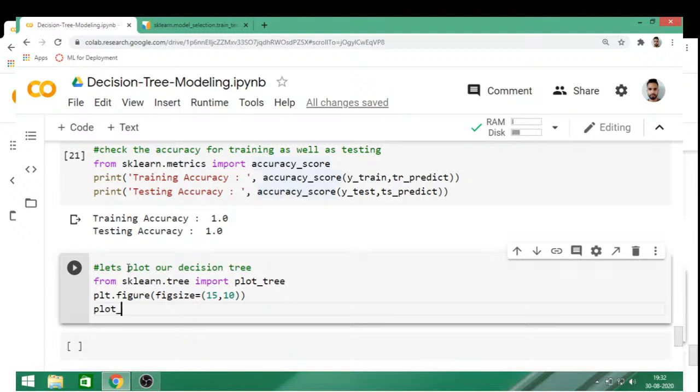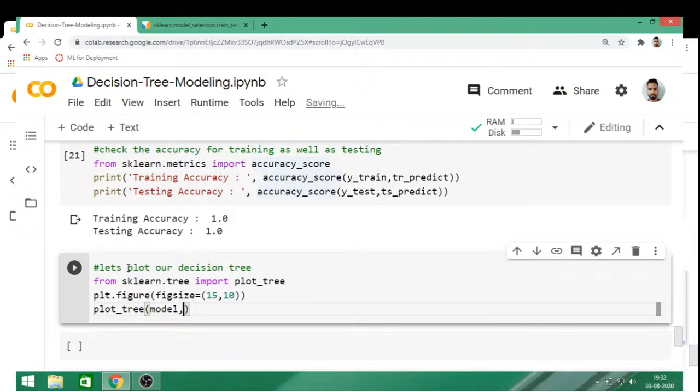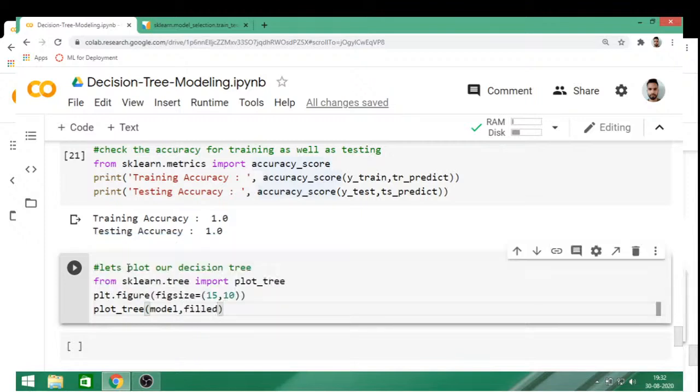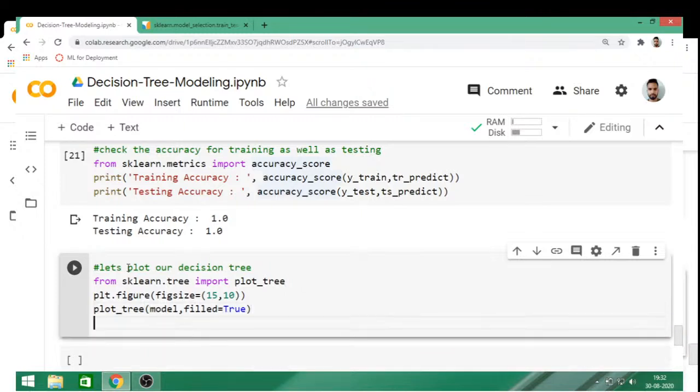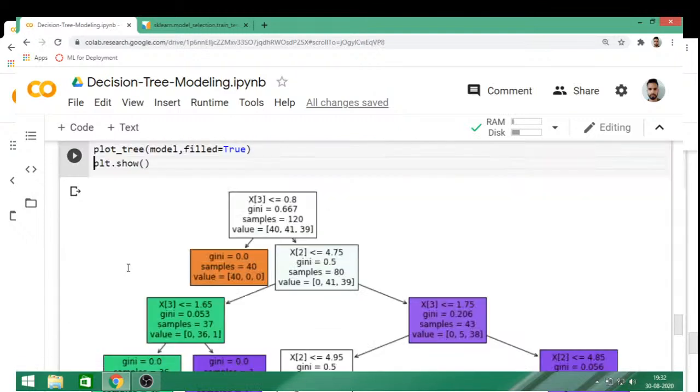So plot_tree, here you can give this model name. So it is model, right? So we have this model, comma, here you can give filled equals to true, and to show this you can give plt.show here, and now if you run this you will be able to visualize your decision tree. So this is the decision tree that you have built here.